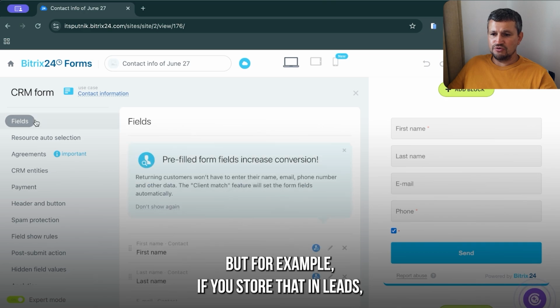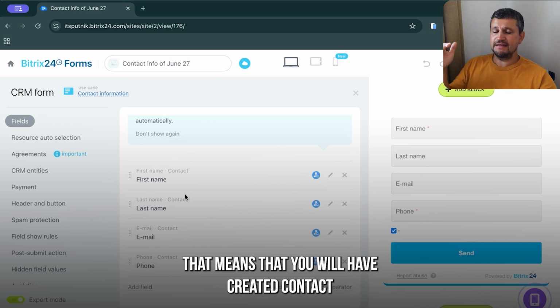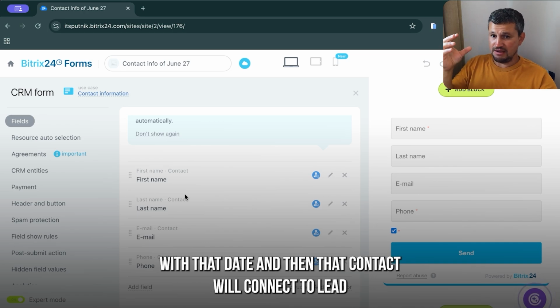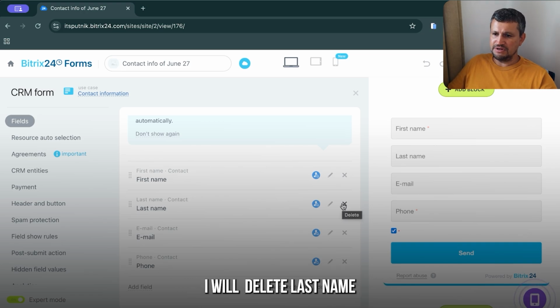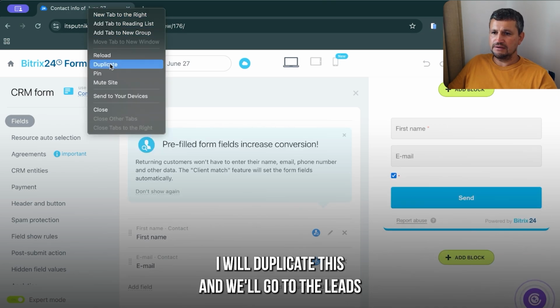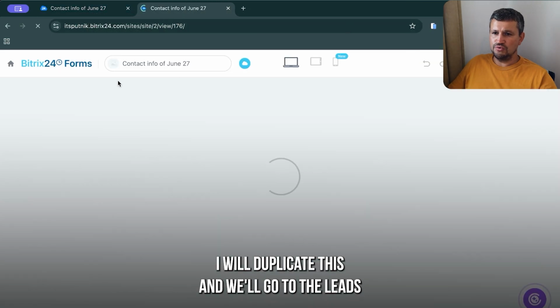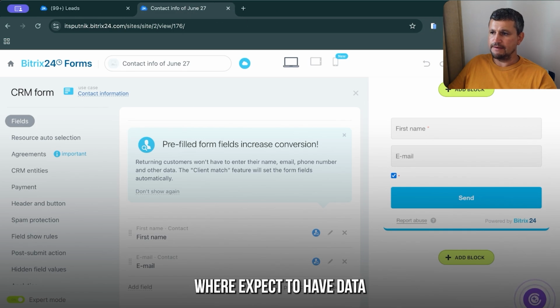If you store that in leads, but select first name, email and the rest in contact, that means you will create a contact with that data, and then that contact will be connected to the lead. For example, I will leave it as it is. We'll delete last name and phone number, just first name and email. I will save it, and I will duplicate this, and we'll go to the leads where I expect to have data.